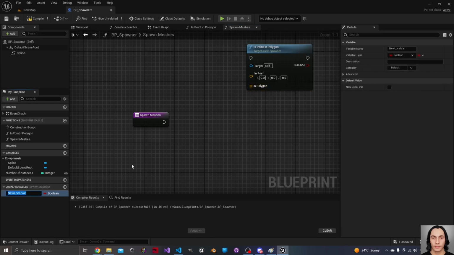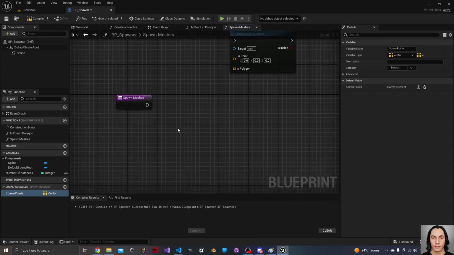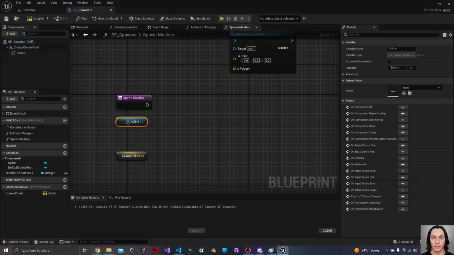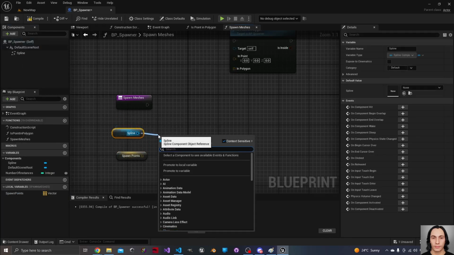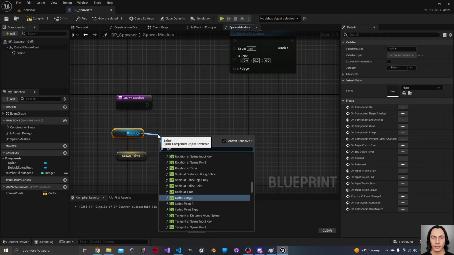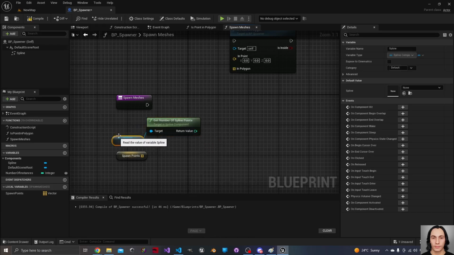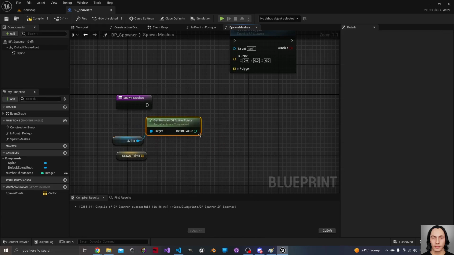Let's create a new local variable, call it spline points. It will be an array of FVectors. And then we need to fill this array of vectors. Let's start by getting the spline component. Let's get the number of spline points. We're going to loop over the number of spline points.